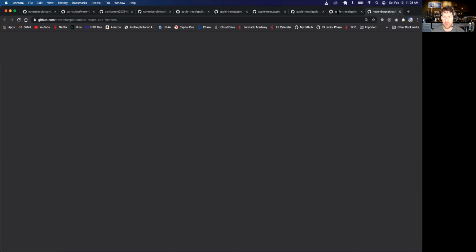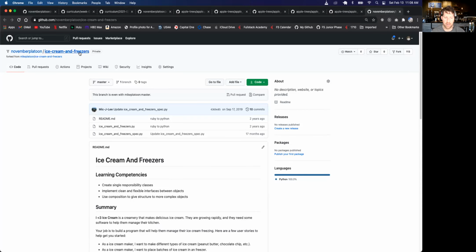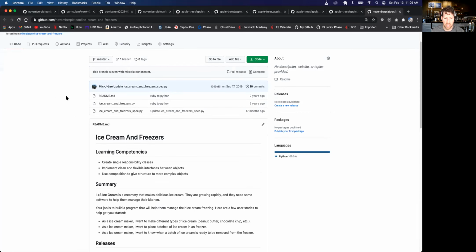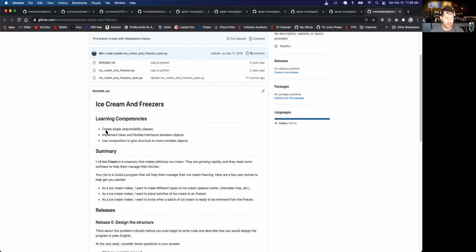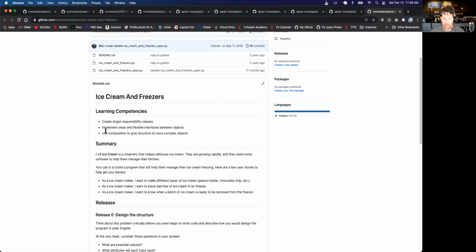And then the next challenge is ice cream freezer. We are leaving this a little more open-ended. We're not giving you explicit instructions on how to do this, just like we did with the apple tree challenge. This is more like, hey, it's left up to your interpretation of what you want to have with the ice cream and freezers.